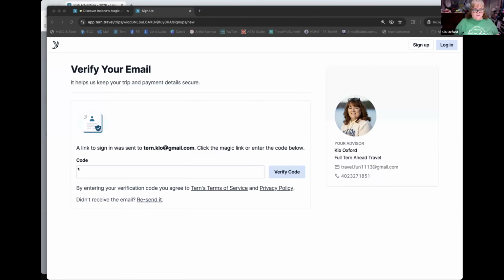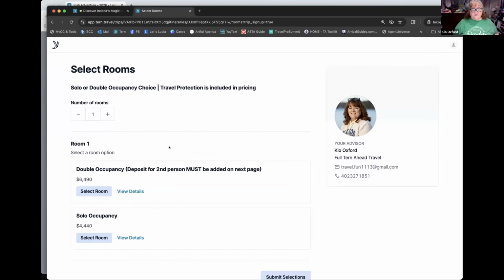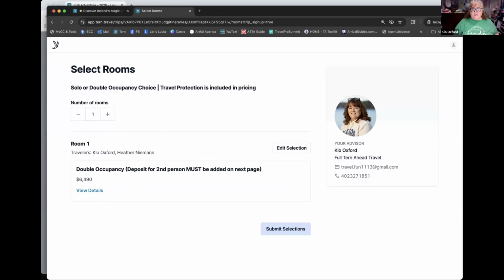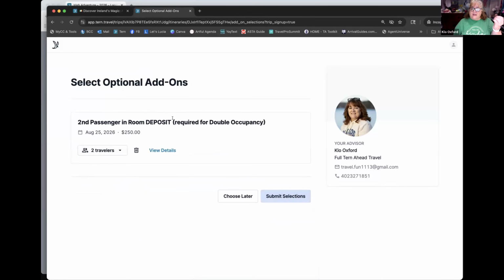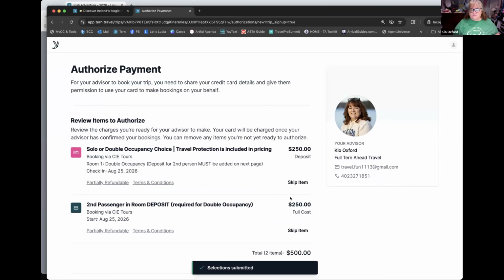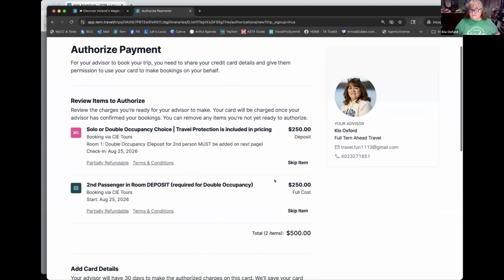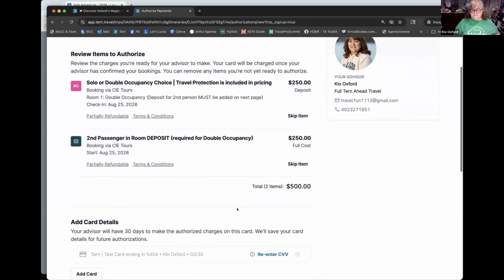And copy, paste. Okay, so we're gonna have a double occupancy room. And double occupancy has deposit for second person must be added on the next page. So I'm going to click on that and add that to the trip. That's that activity block that I added, that when we talked about adding on adults and stuff. So here's the deposit for the original choice. Here's the deposit for the second passenger.